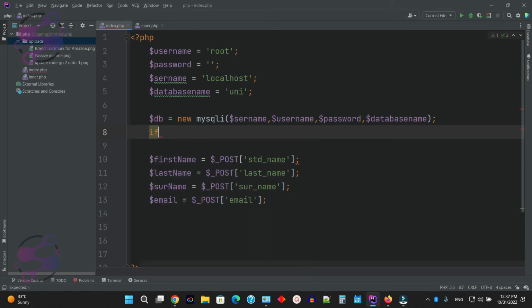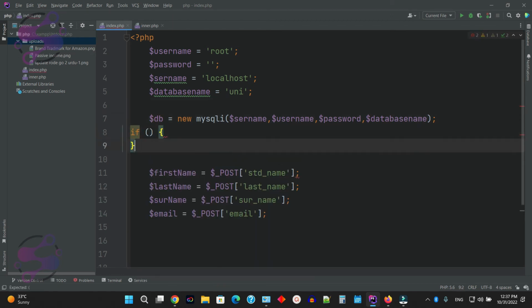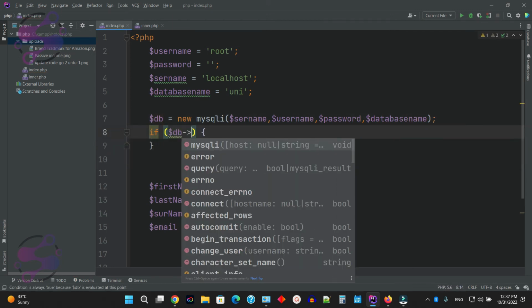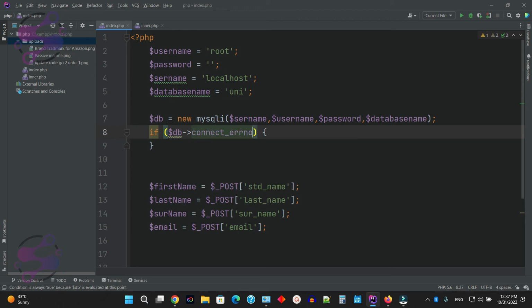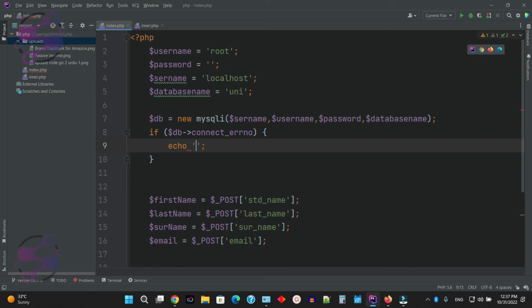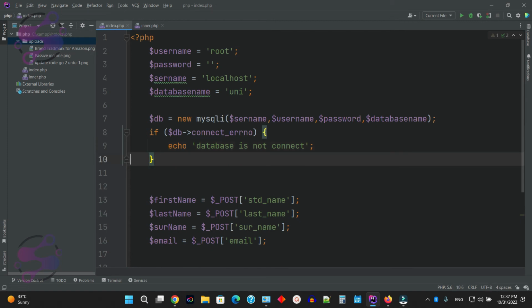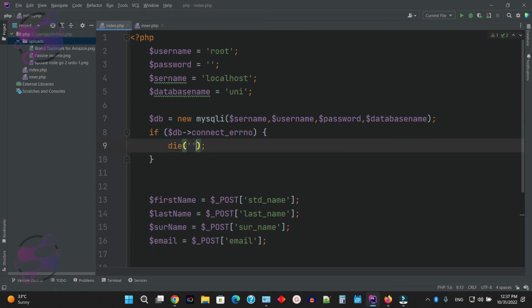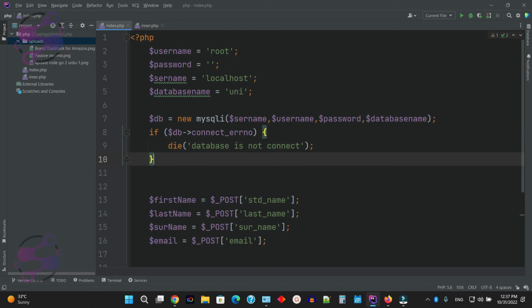I'm saying if the connection exists, db connect error, then you can say database is not connected and die the script. Or you can simply use this here. Fine.